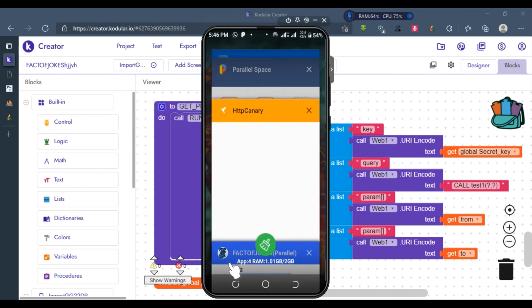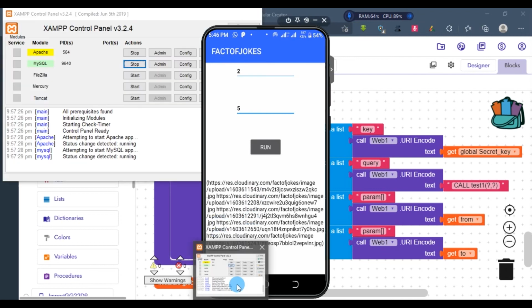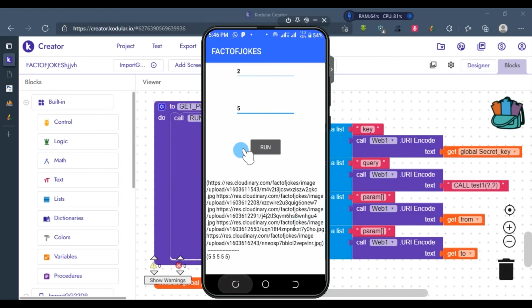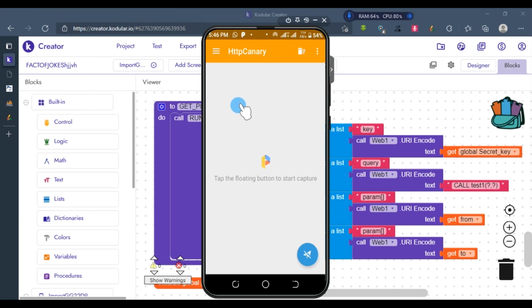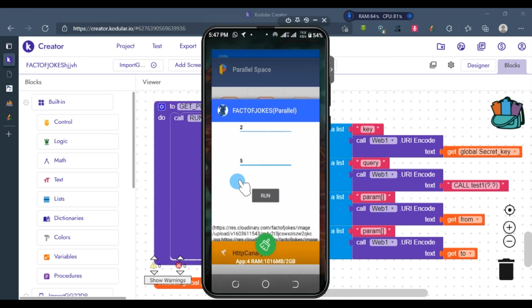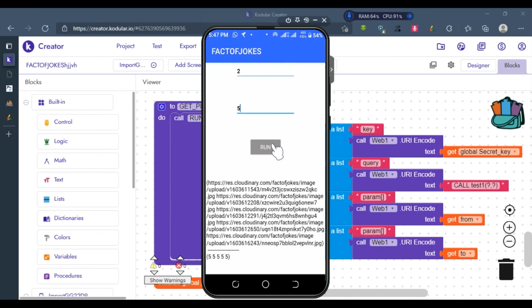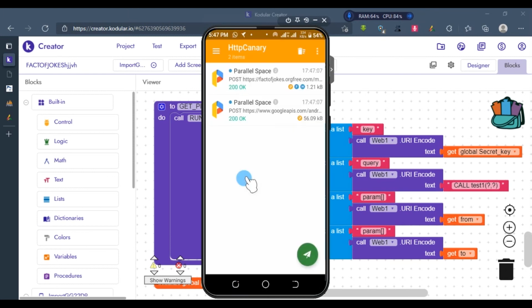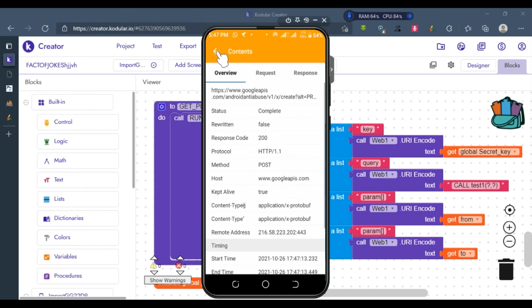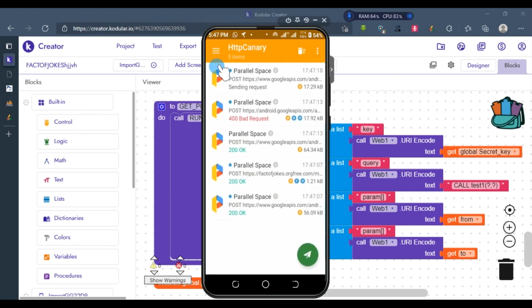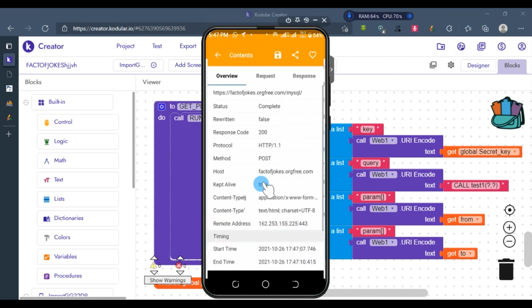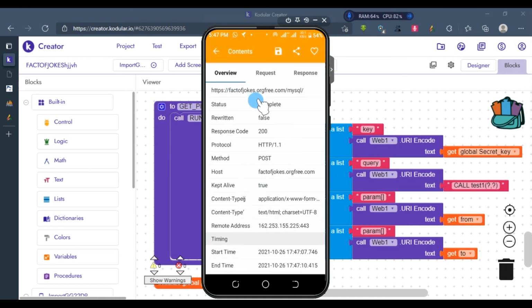So I have my result. If I go to HTTP Canary also, I'll see the, oh, I forgot to start listening on the request. So I'm going to click it again. Okay, so let's go to the Canary now. So we have this. Okay, this is our URL. Our URL is not really secure.